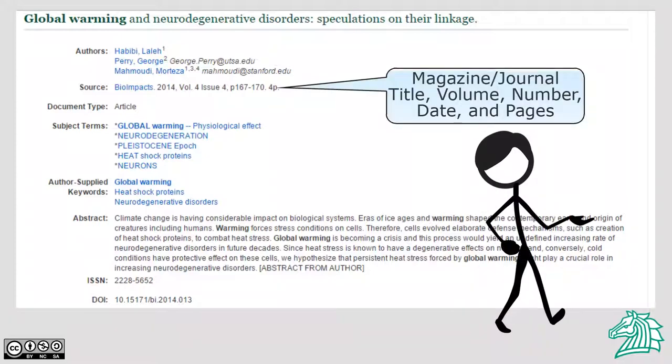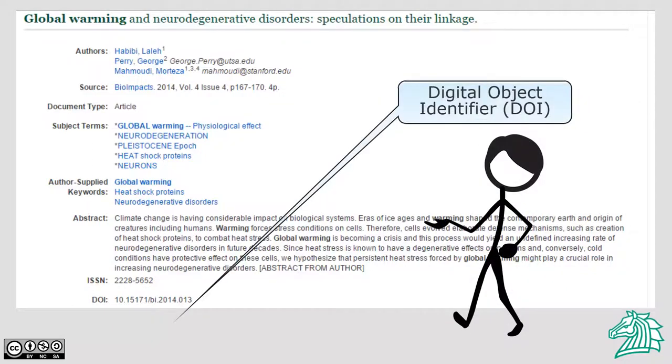Beneath the author listing, we have the title of the journal or magazine the article is from, followed by the volume, issue, date the article is published, and page numbers the article can be found on. Directly beneath the journal or magazine information is the digital object identifier. This string of numbers is necessary for many citation formats, but not all.